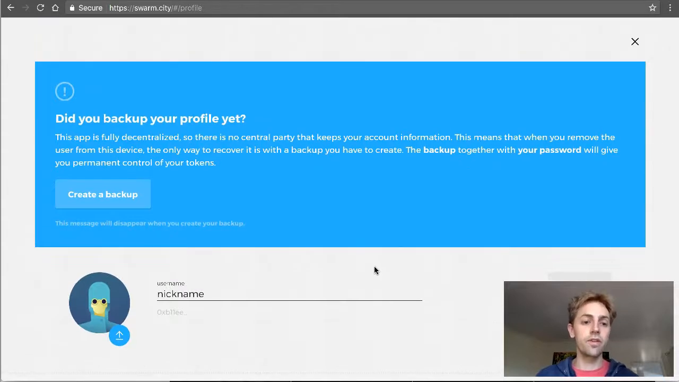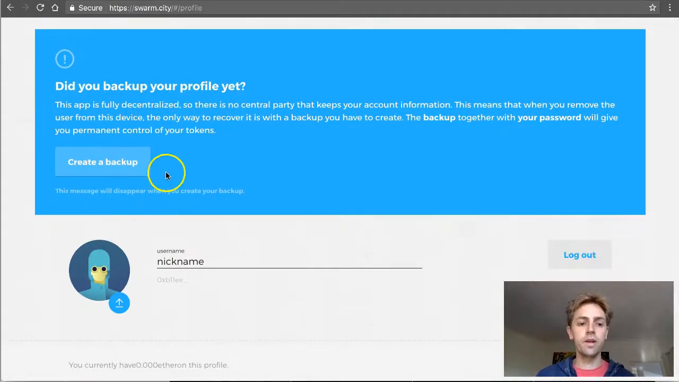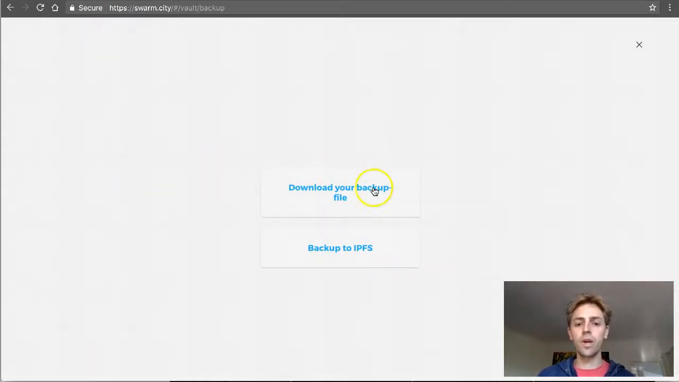The first thing it asks is whether you created a backup. So we press create a backup, and we can download a file or back it up to IPFS. I like to back it up to IPFS, the Interplanetary File System, because then I just get a hash, a long string of numbers that represents your Ethereum key, and I can just copy that somewhere.